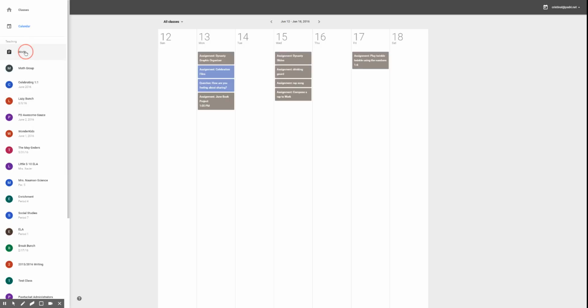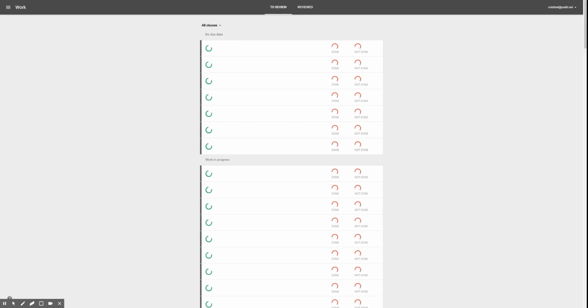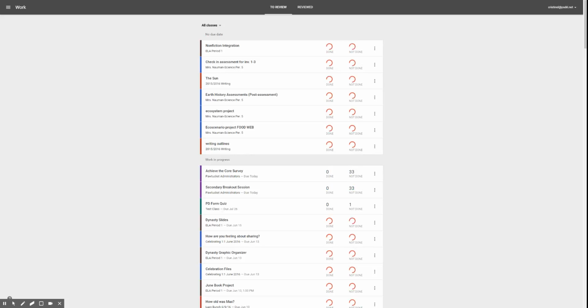As a teacher, I can click on work. It will show me all of my classes that I currently have. It's showing me assignments that I might need to review, things that I've already reviewed, things that have no due date. So it's just going to take a second to pull them up. I have a lot in here. And so I'm seeing all of my different classes.